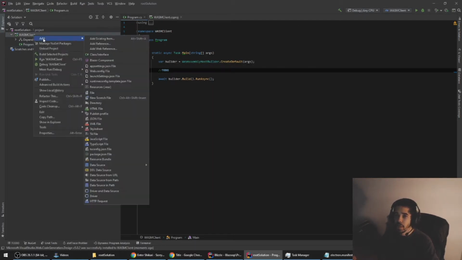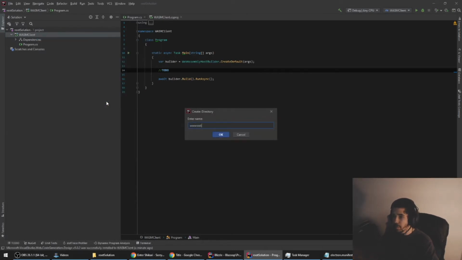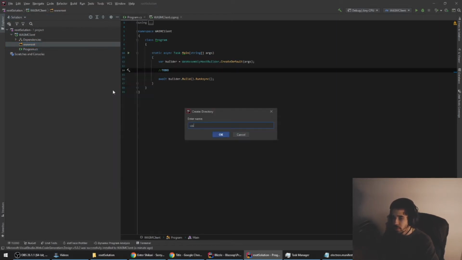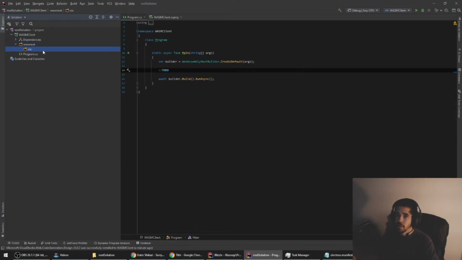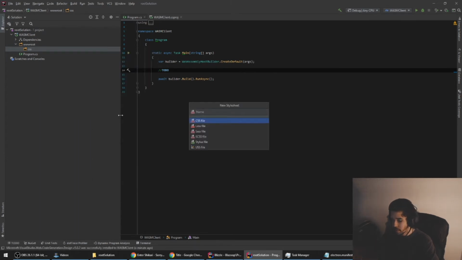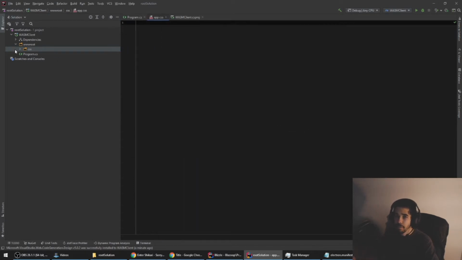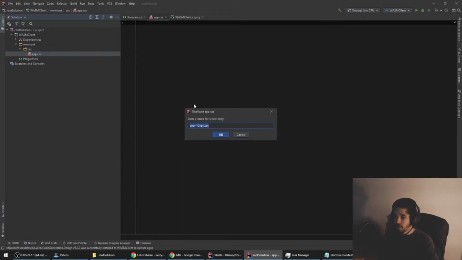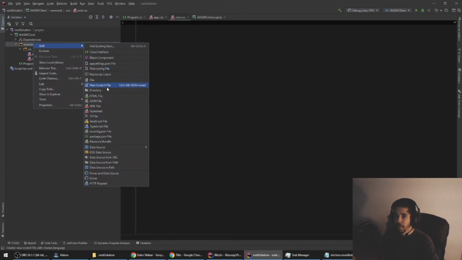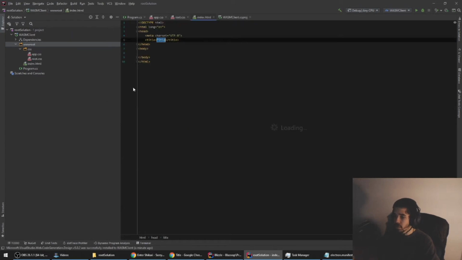And we're going to add a few directories. So we're going to add the wwwroot. We're going to add another directory called css, and then add another style sheet. We're going to call this app, and then we're also going to add one called root. And then we're going to add index.html. We go here, put this on loop because it's a really good song.